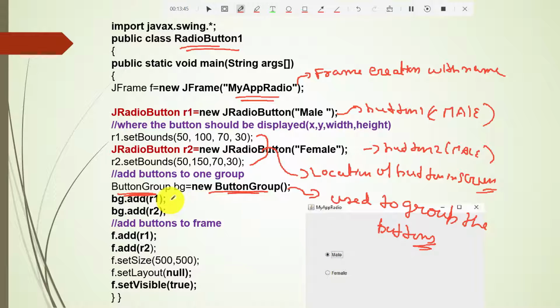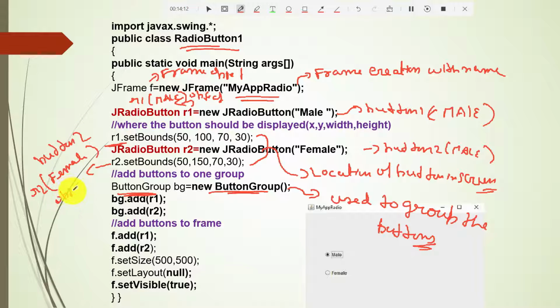Okay, so if I add button 1 and button 2, see R1 is an object. F is nothing but the frame object. So R1 is button 1, which is nothing but the male object, and R2 is nothing but button 2, female. Okay, which is nothing but a button 2 object. So I am grouping only button 1 and button 2. Here button 1 and button 2 are grouped.